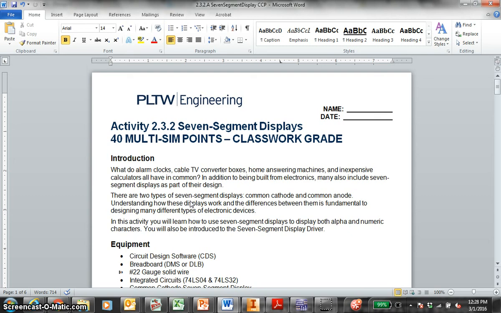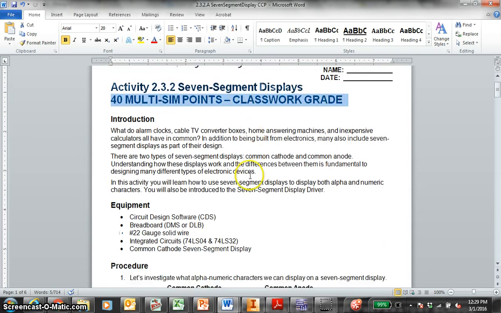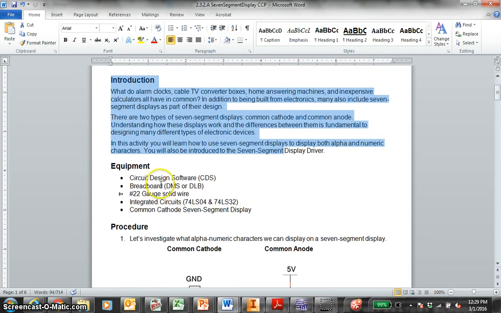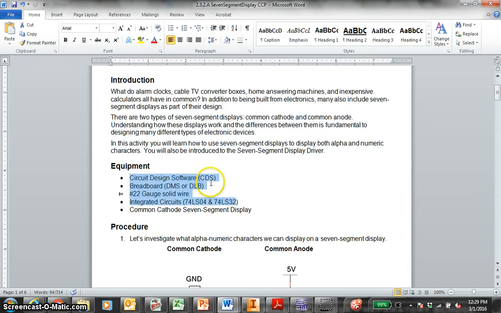Digital Electronics, lesson 2.3.2, 7-segment displays. A lot of this will be a Multisim for 40 points towards your classwork grade. You're responsible for reading the introduction. The equipment we'll use in class for now is just Multisim. This is actually Multisim.